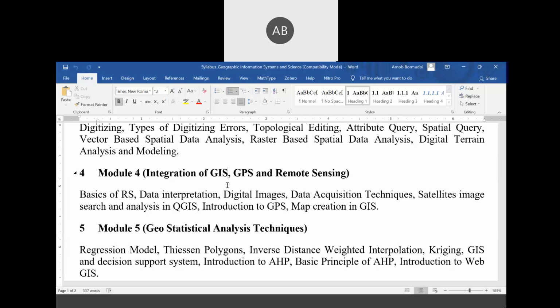So in module 4, you will learn about the basics of remote sensing, then how you interpret the data gathered by the techniques in remote sensing. Basically, these are all digital images. That means we talk in terms of 0 and 1. And again, data acquisition techniques: how different satellites are engaged in the collection of various kinds of data, especially for remote sensing. There are different satellites.